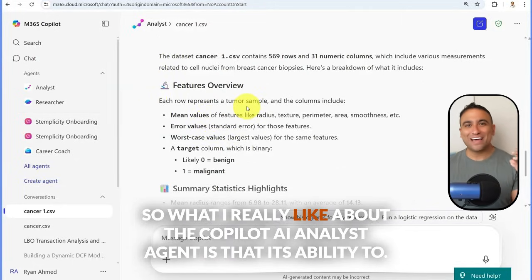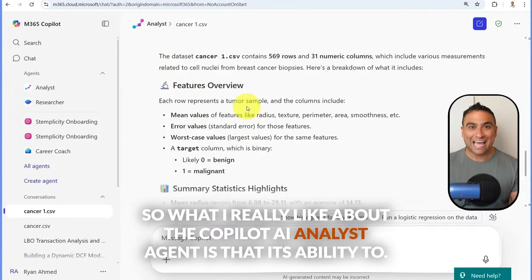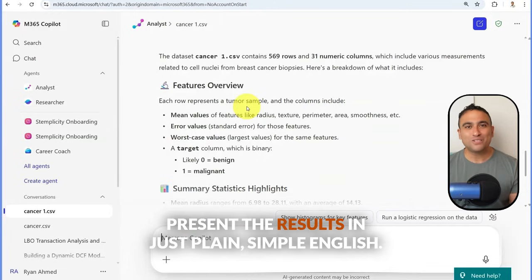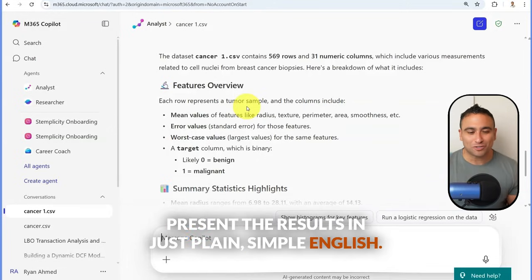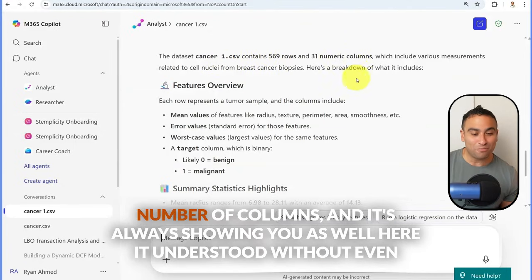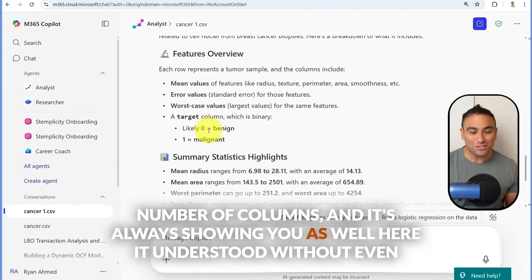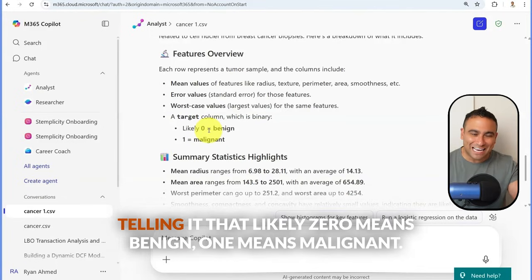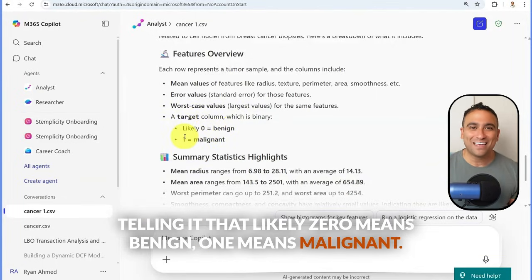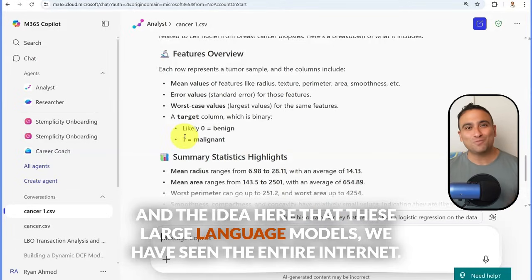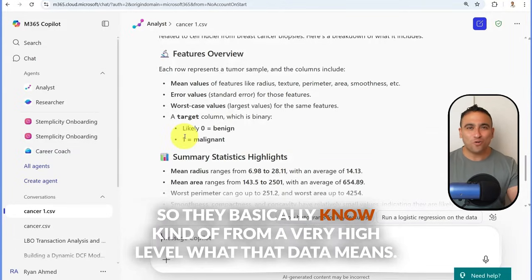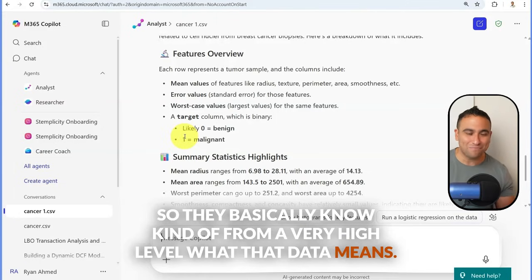So what I really like about the Copilot AI Analyst Agent is its ability to present the results in just plain simple English. So it was able here to tell you the number of rows, the number of columns. And it's only showing you as well here, it understood without even telling it that likely 0 means benign, 1 means malignant. And the idea here is that these large language models, they have seen the entire internet. So they basically know from a very high level what that data means.